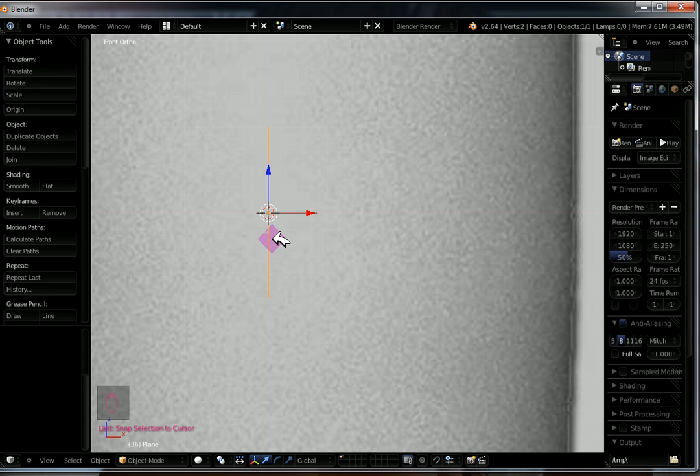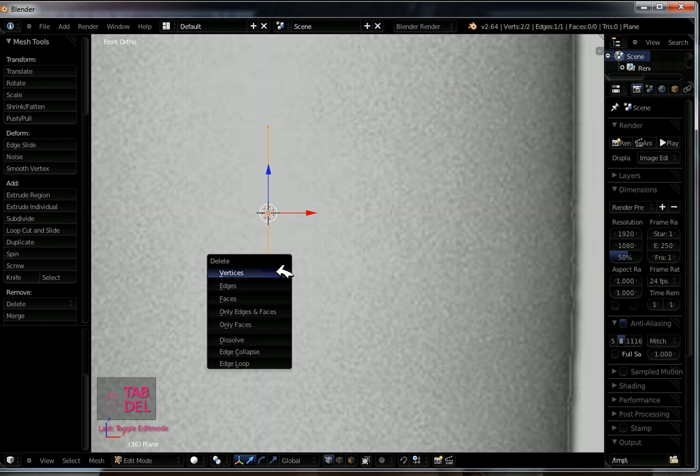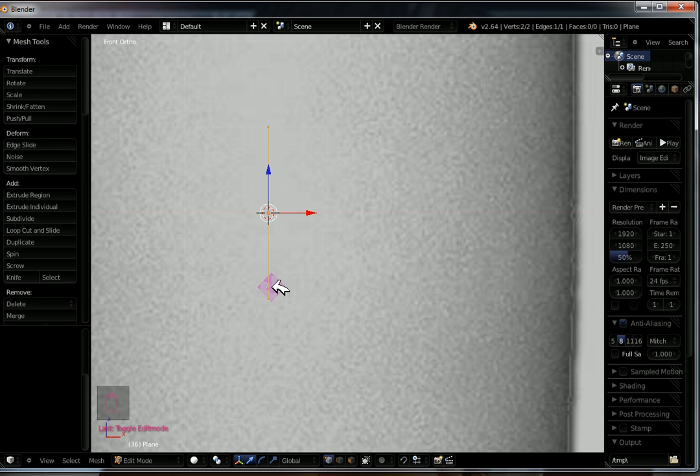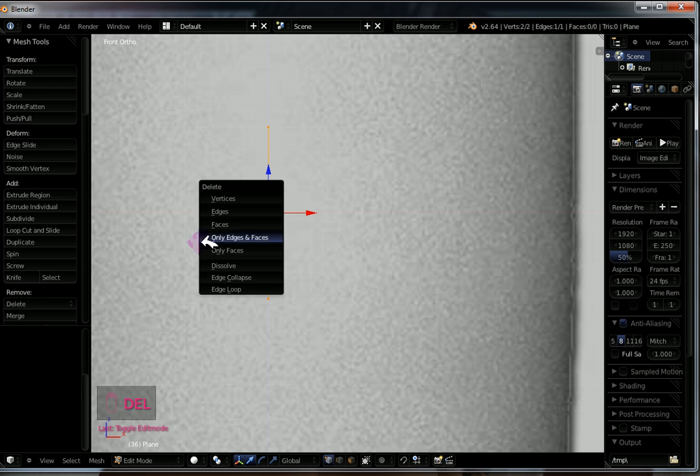Now with it all in line exactly where I need it, I can get rid of this edge that's connecting the two vertices. I only want the two vertices to work with. So I'm going to go into edit mode, select everything, hit delete, and choose only edges and faces. If I were to delete edges, in this particular case, the vertices would also be deleted. So to keep the vertices but lose just the edge, you have to literally choose only edges and faces.